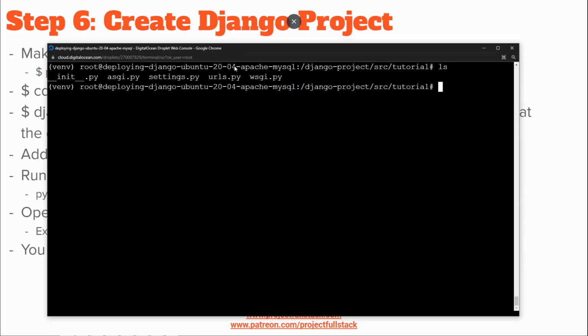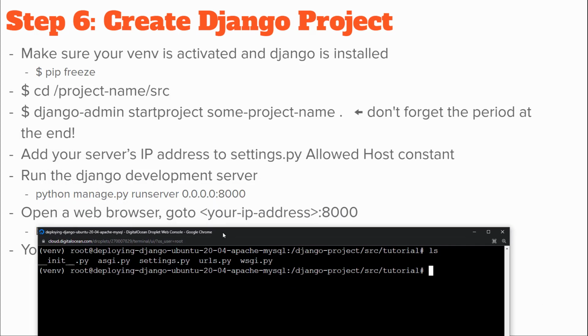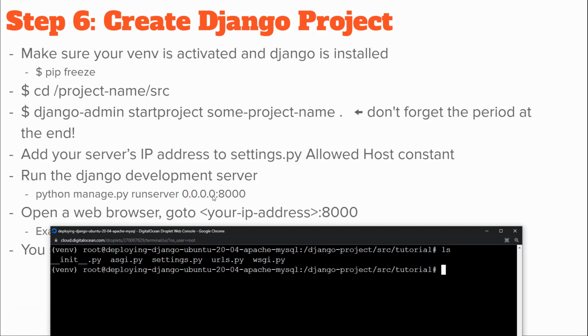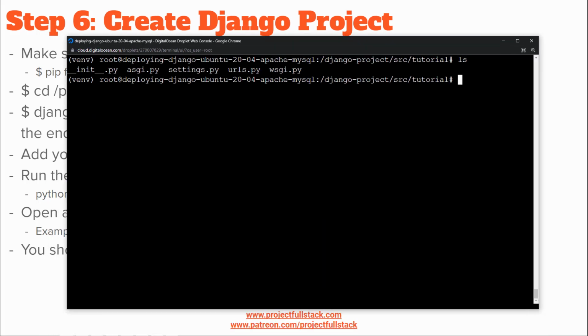Now that I've allowed this host, my server, to access it, let's go ahead and run it. So I just do this: python manage.py runserver 0.0.0.0:8000. So this 0.0.0.0 is important. If I just do the manage.py runserver, let's look at that. If I just do the manage.py runserver, I need to go up a directory.